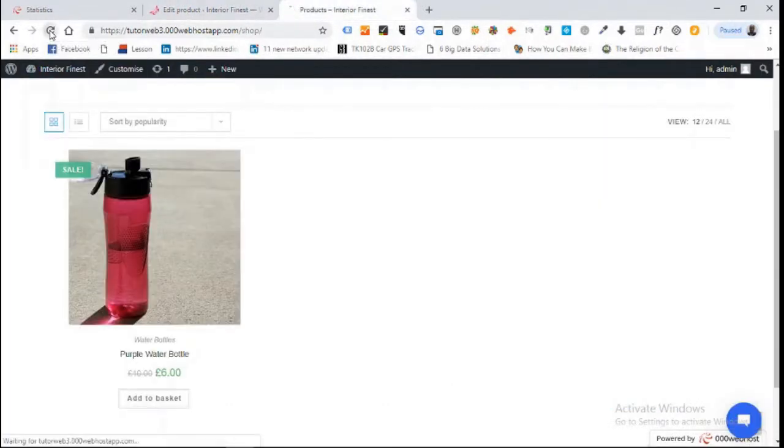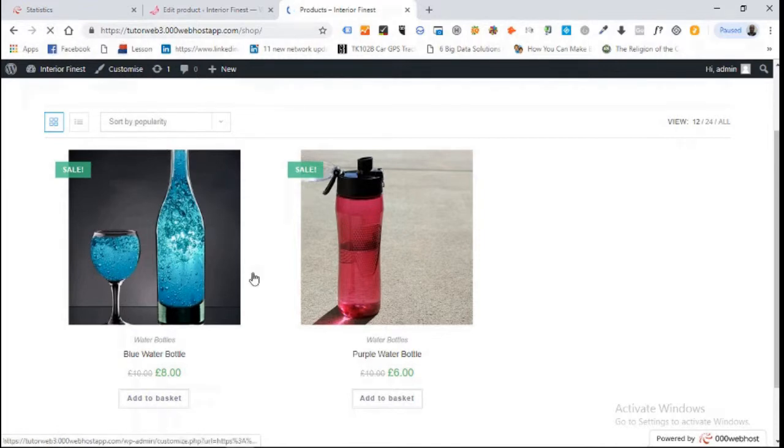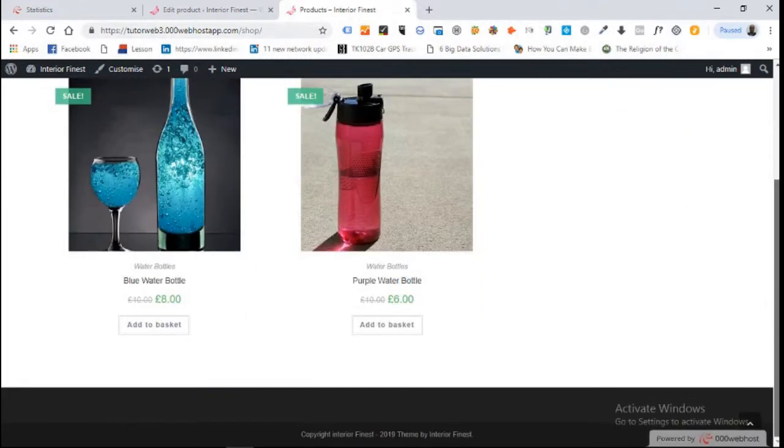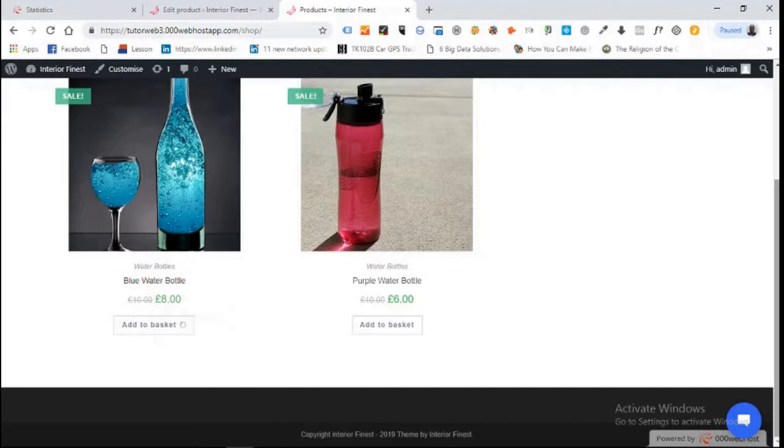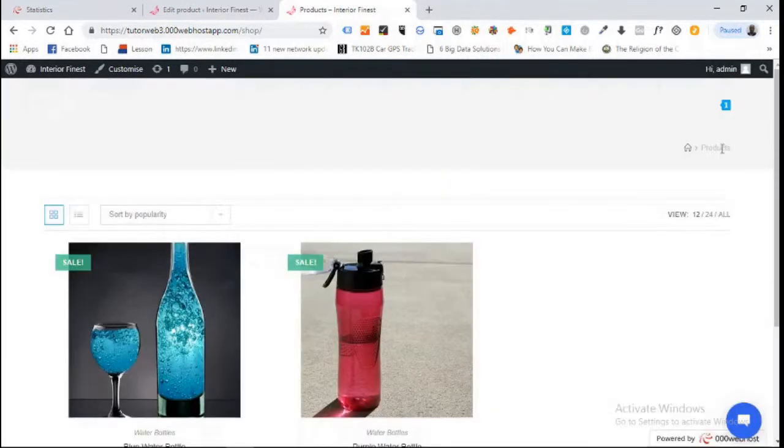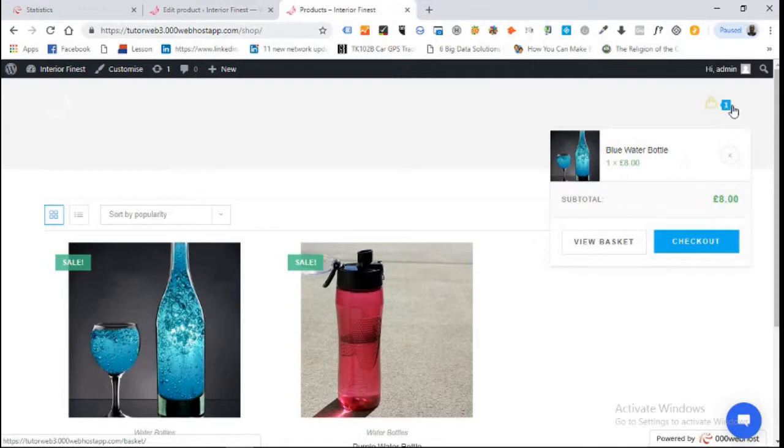Now that it has been updated, let's go back to our website and refresh and see the changes that have taken place. Now you can see that we have 2 bottles, and it's looking good. You can click add to basket, and you can see the effects that we took. So the moment you click add to basket, you can see this. You see you can go ahead and check out.